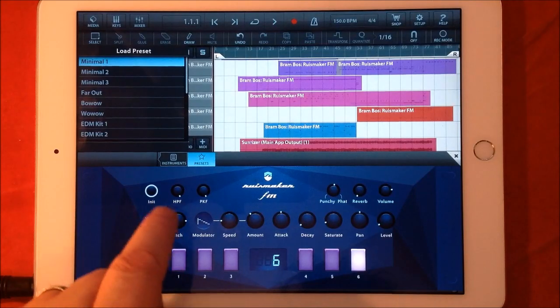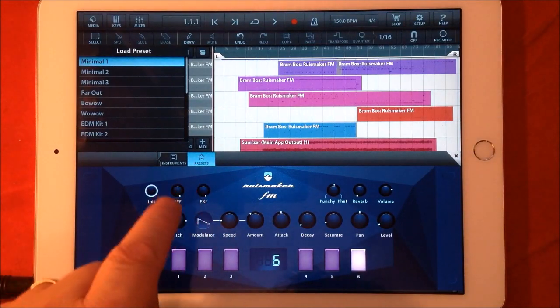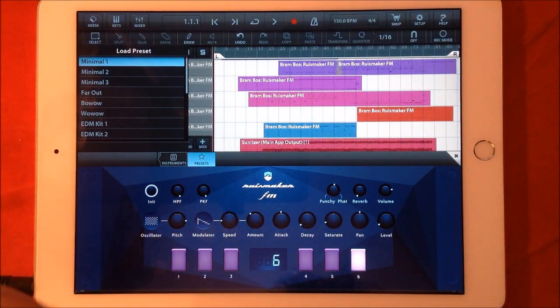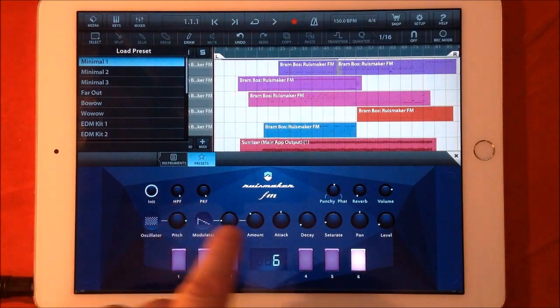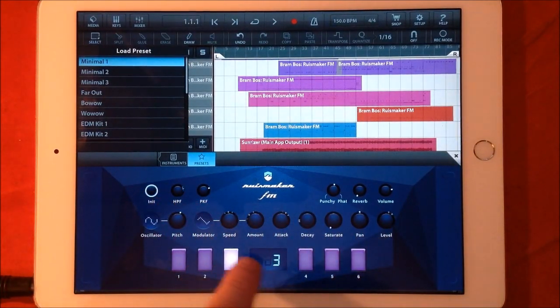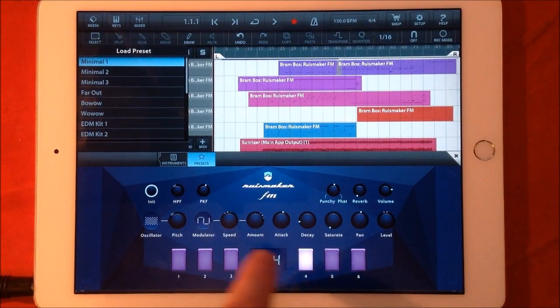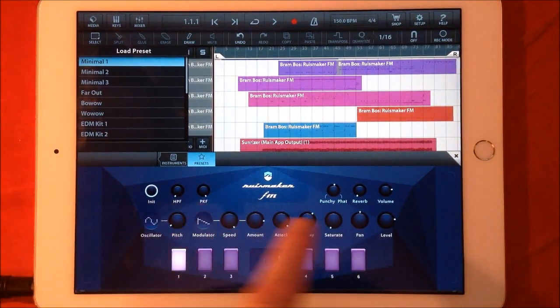These keys here, high pass frequency and PKF, which is some sort of other frequency. Those two and those along there are for each of the different sounds, so they'll remember. Those three there, the punchy and fat, reverb and volume, are global settings.